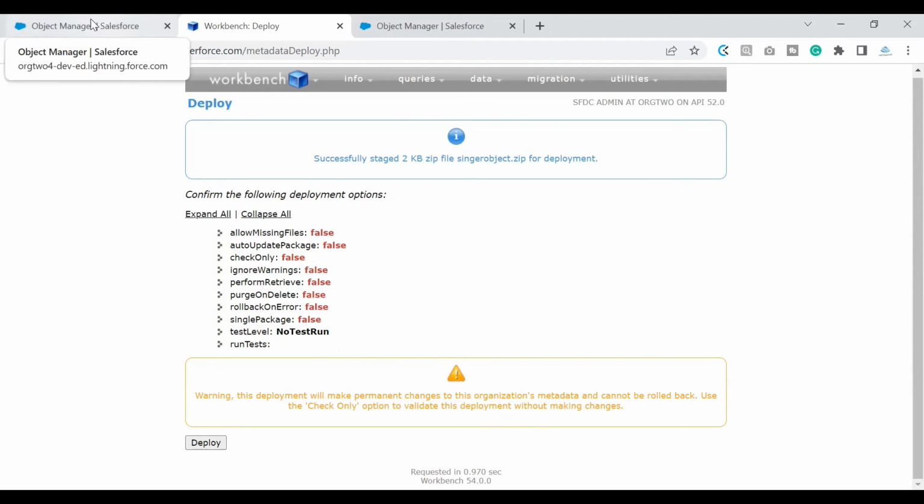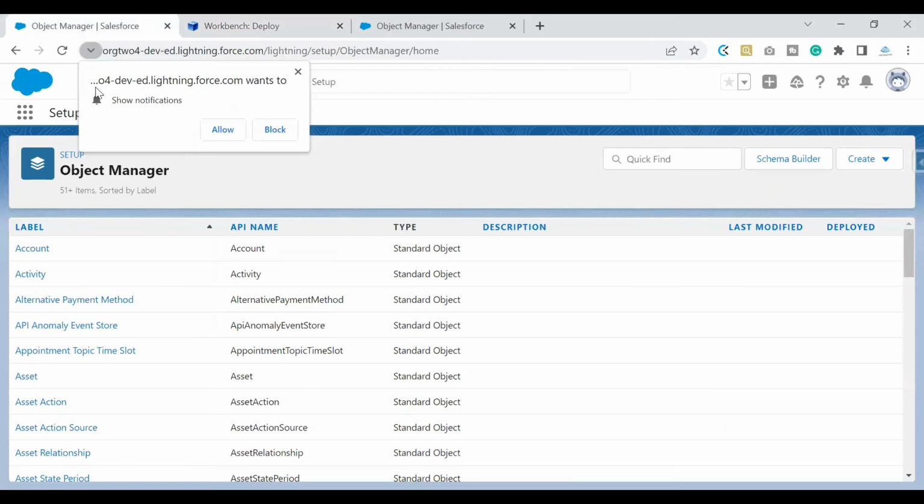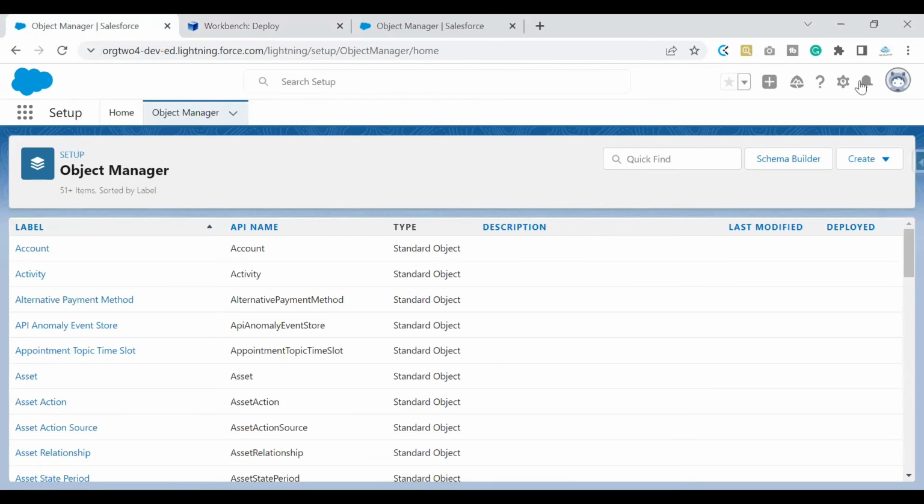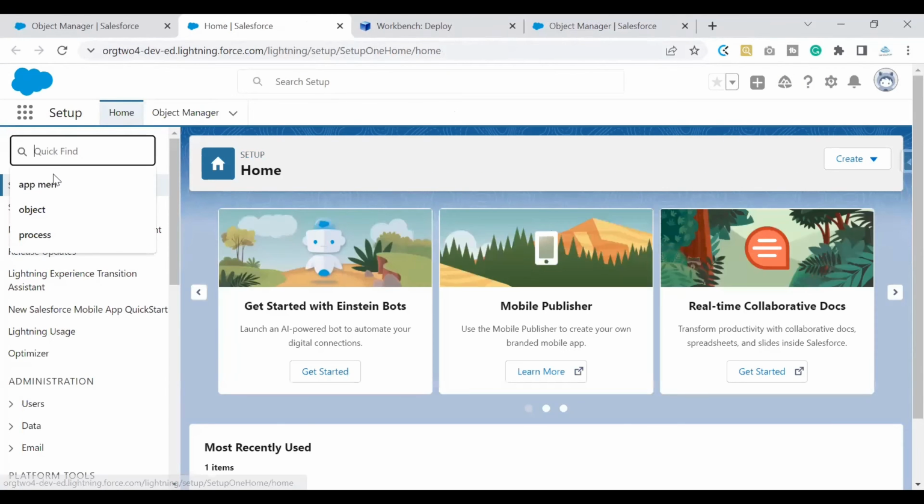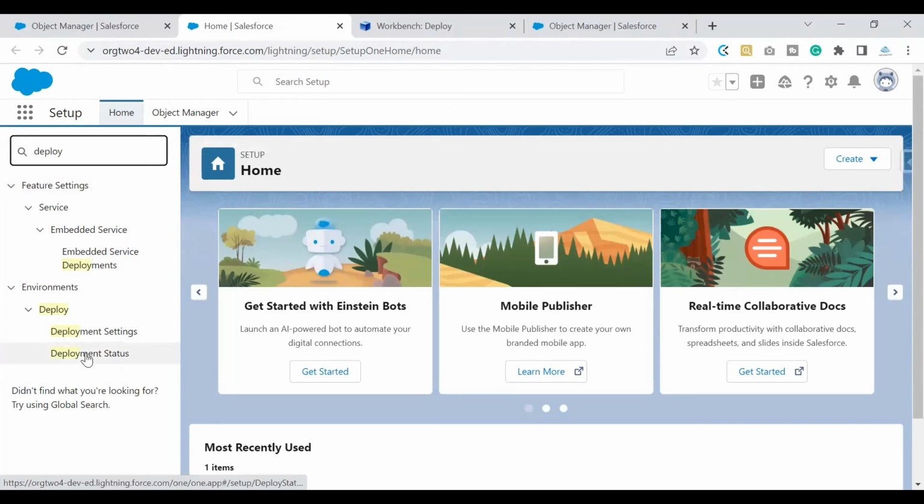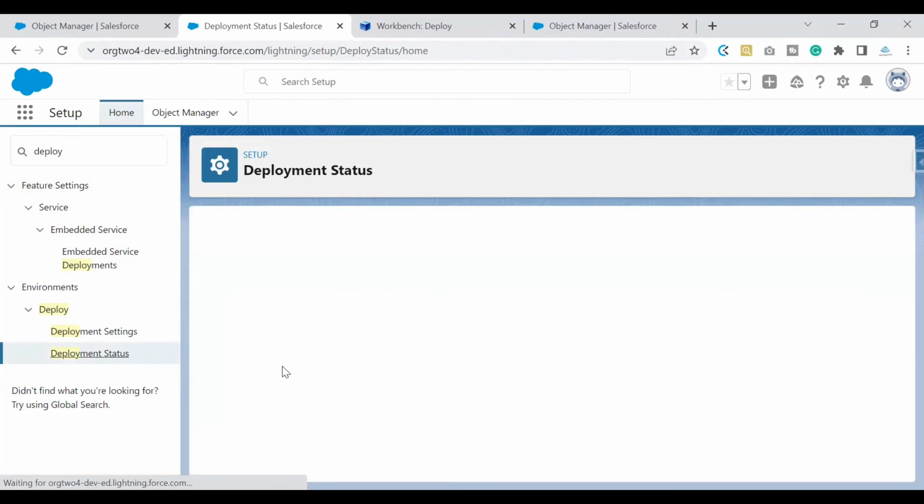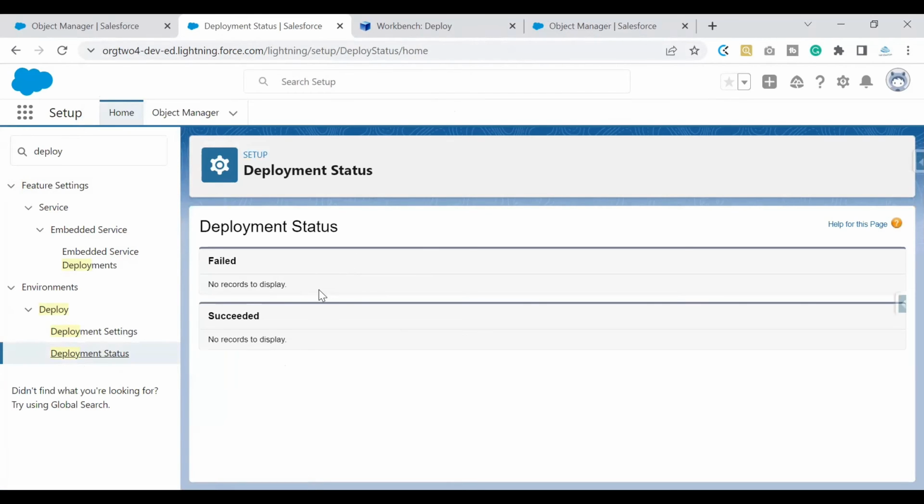Now, once you click on the deploy button, where can you check the status of the deployment? There should be a page or a place where you can check the status of your deployment. What you can do is go to the org, go to the setup, search for deployment, and click on deployment status. This is the page that you will come across.